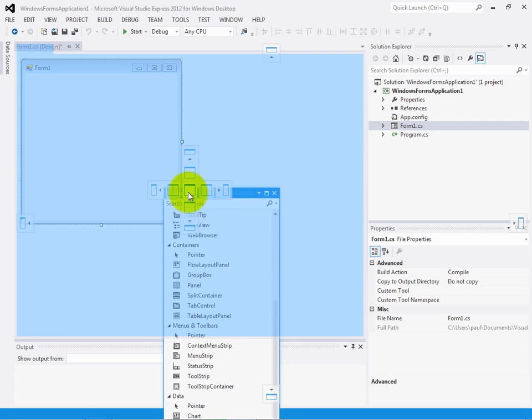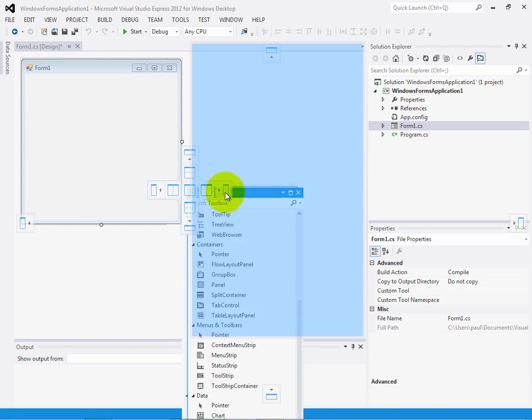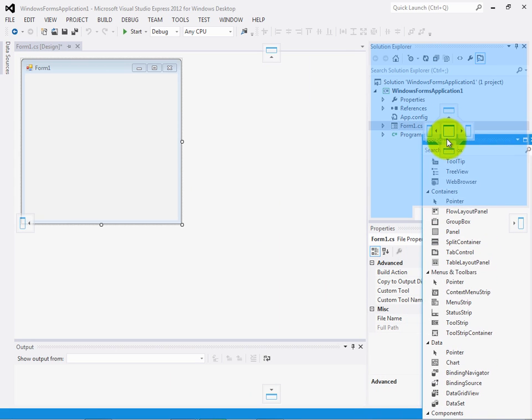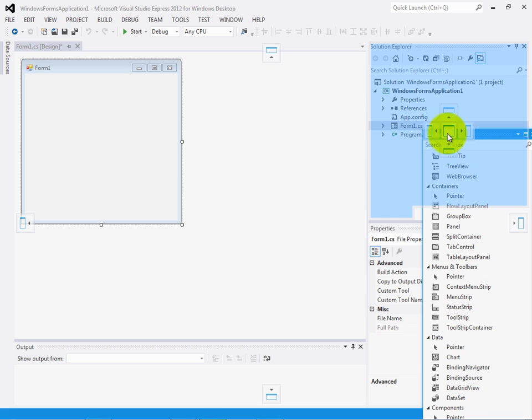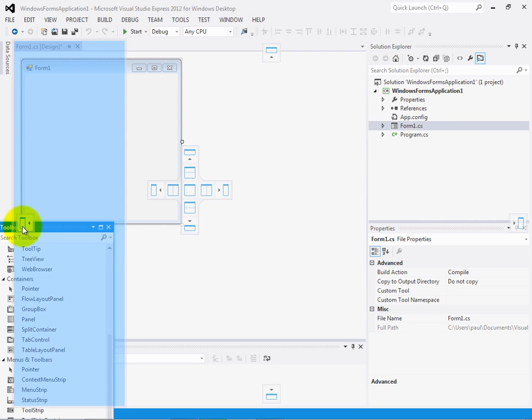So for example, if I were to let go right now, the toolbox window is going to take up the entire blue shaded area that you see on the screen. Whereas if I go over to the right side of the IDE here and hover over this piece, then it's going to take over that highlighted area of the screen. And of course, if I drag back over to the left here, I can put it back where it was originally as well.